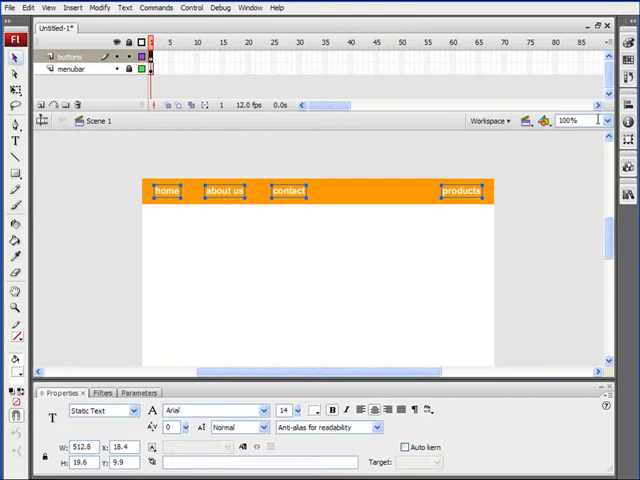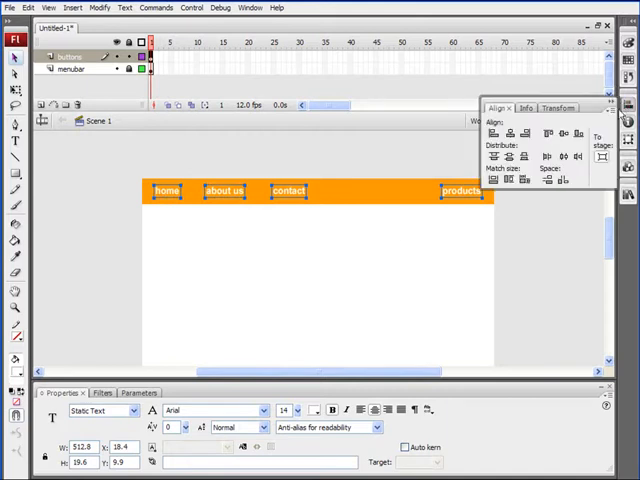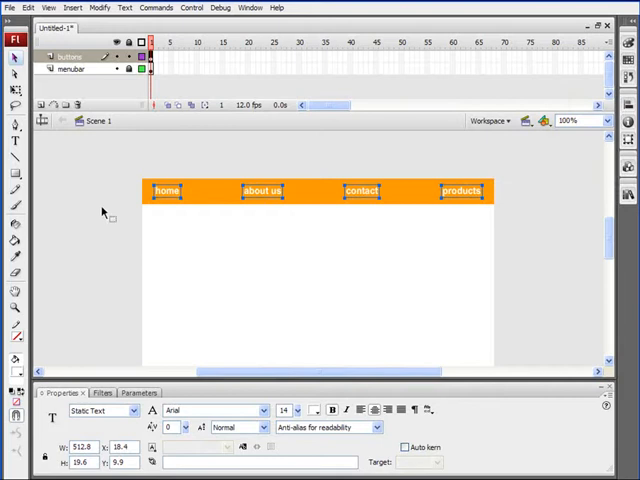And then I'm going to go to the Align panel. Make sure that To Stage is turned off. We don't want to align these to the stage. We just want to align them with each other. And what we want to do is space them out evenly. So we're going to go down here to Space, and we're going to click on Space Evenly Horizontally. So now they're all spaced out. Very good. So that's what our menu looks like.